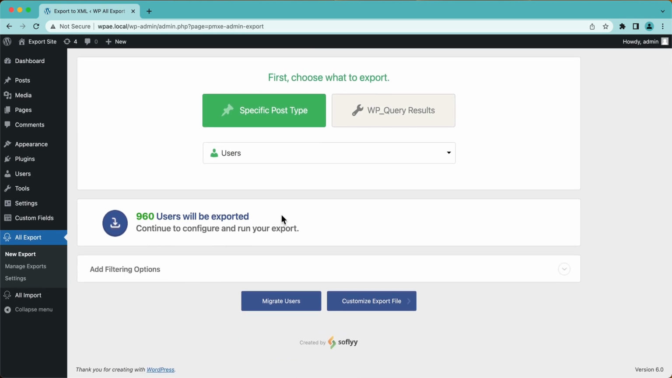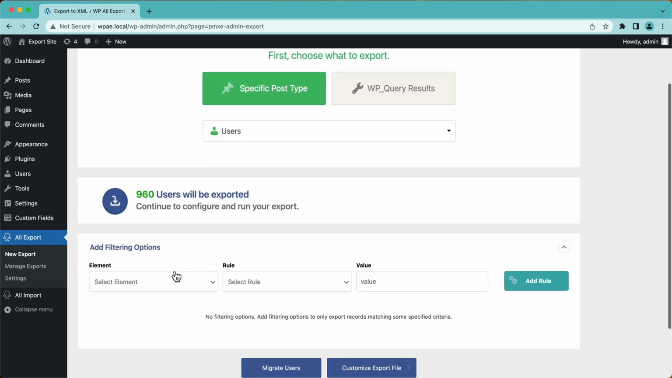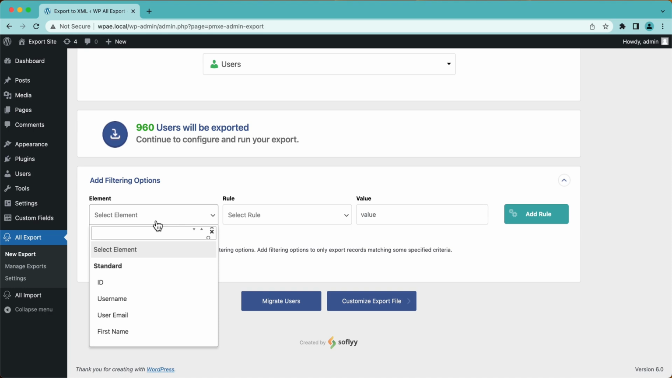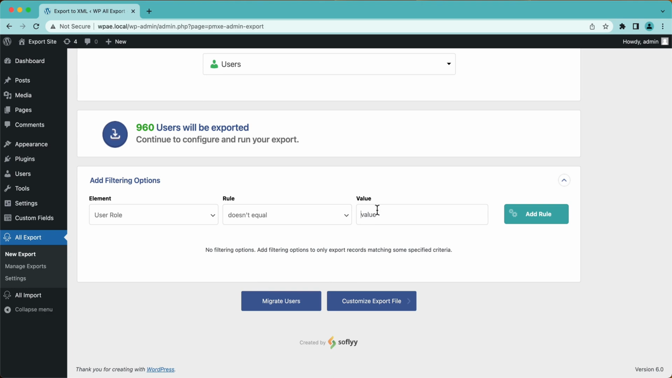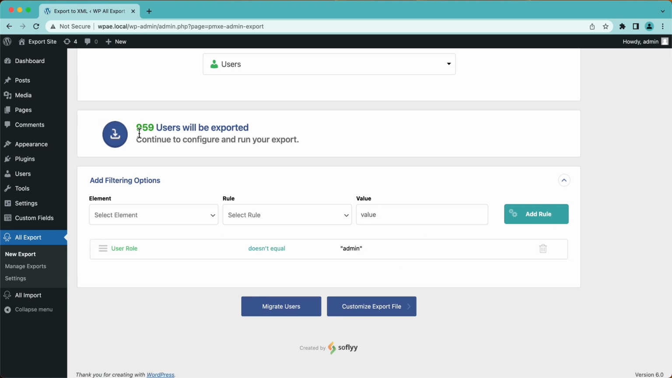Now, these 960 users, this includes the admin account, which I don't want to include in this export. So I'm going to add a filter, and I'm going to say, for the user role, if it does not equal admin, add the role, and then you can see now we have 959 users that will be exported. And that's all of the regular users on our site. That does not include the admin account.